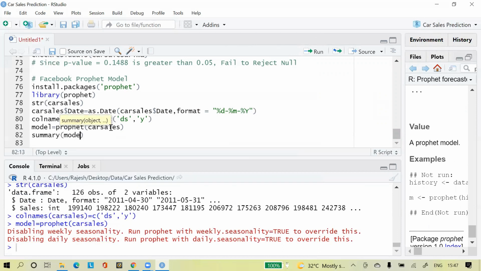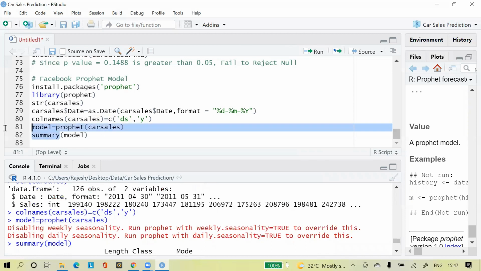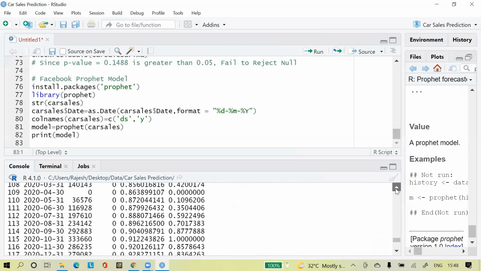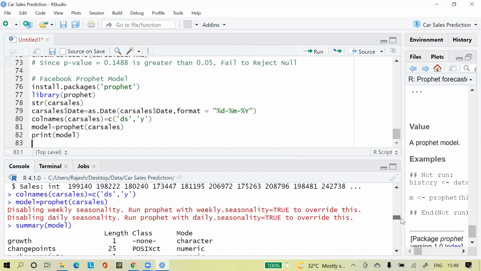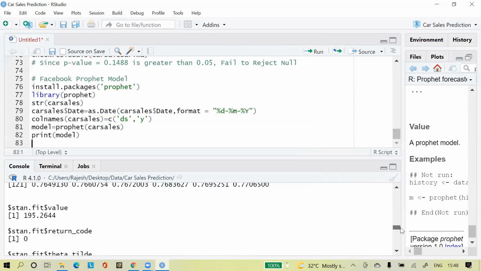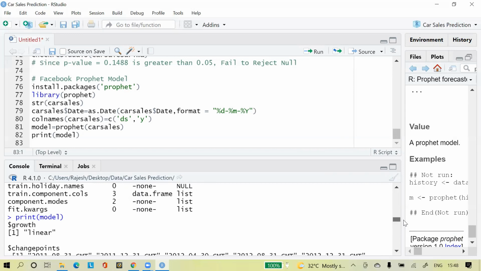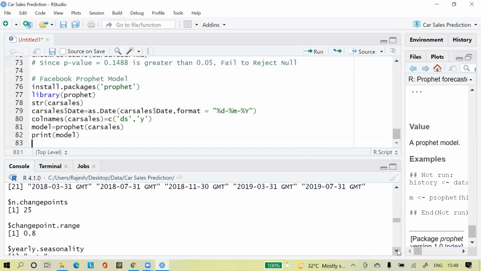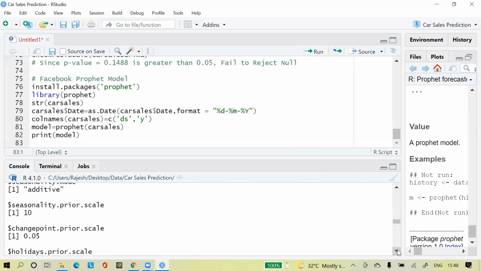Summary model. Not summary, print model. So it is linear, and it is identifying the change points. 25 change points. Yearly seasonality auto, weekly auto, holidays nil, seasonality mode additive.